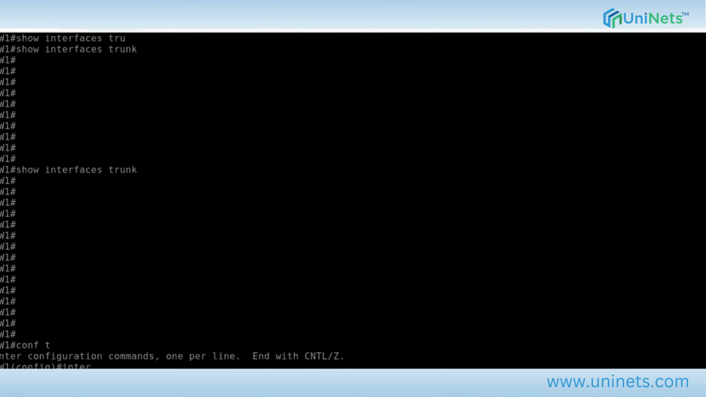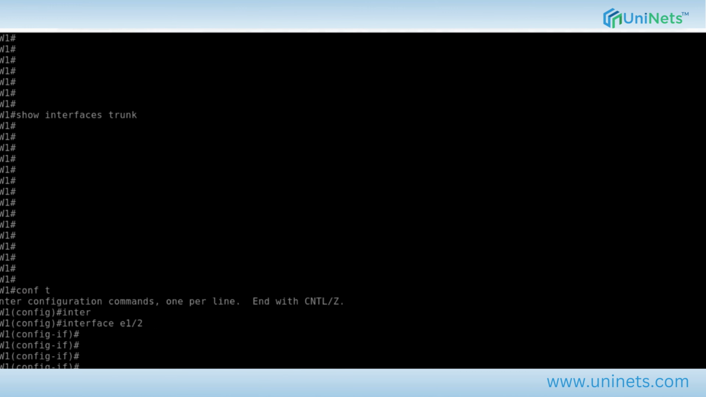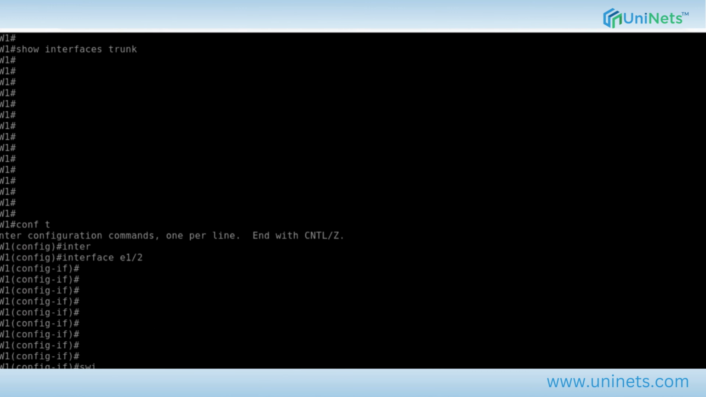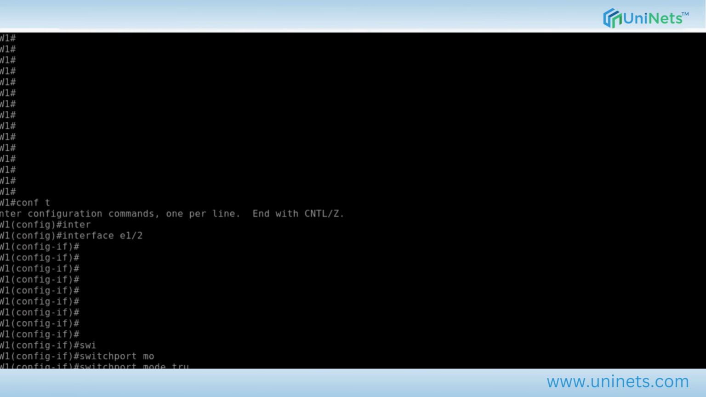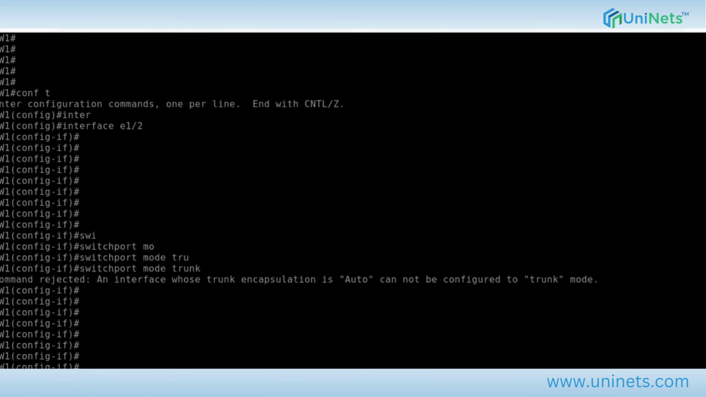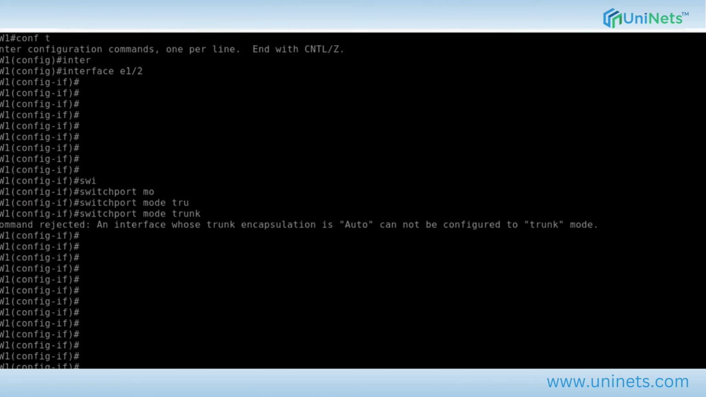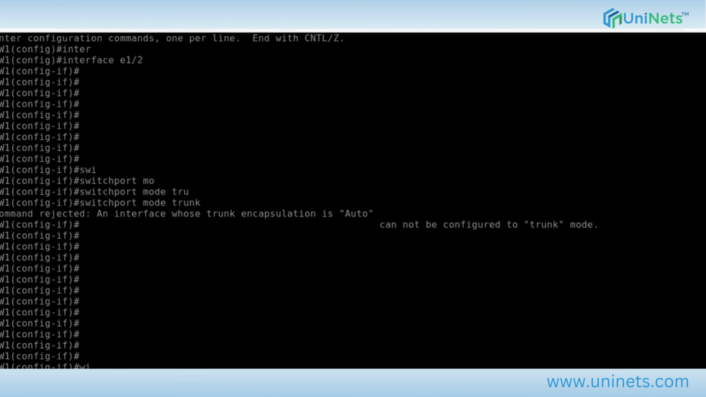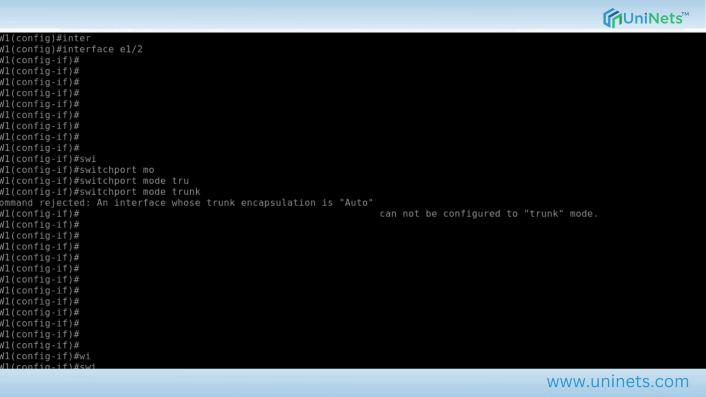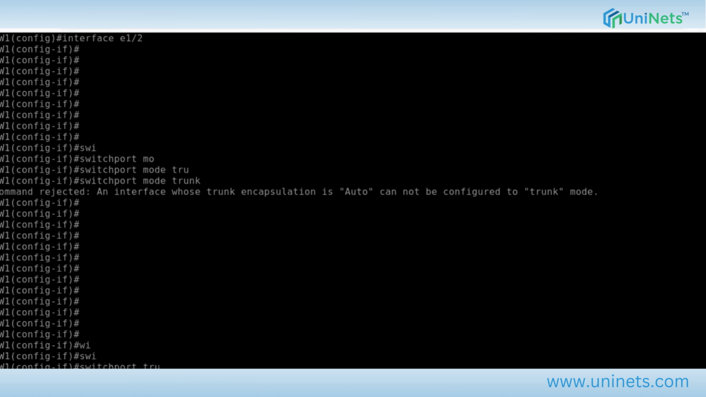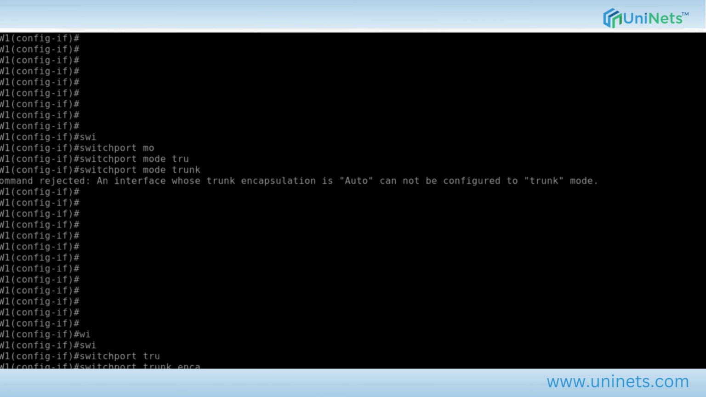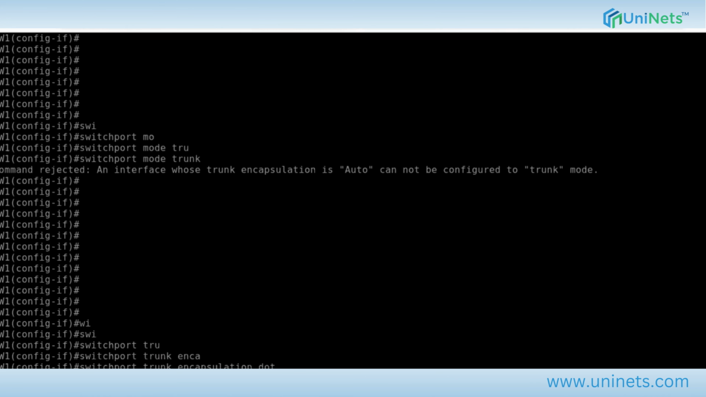Go to the interface that you want to make a trunk, in interface configuration mode. Switchport mode trunk. What is it? An interface whose trunk encapsulation is auto cannot be configured to trunk mode. This means that it cannot make the interface a trunk. Switchport trunk encapsulation, let me go for dot1q, right?